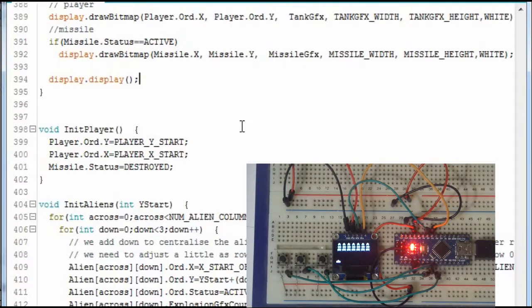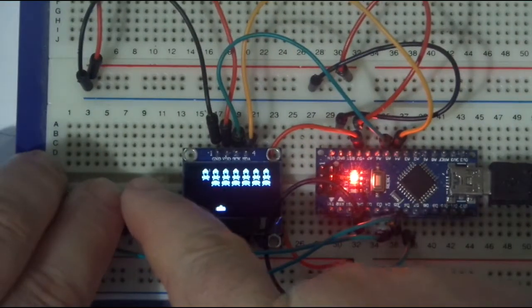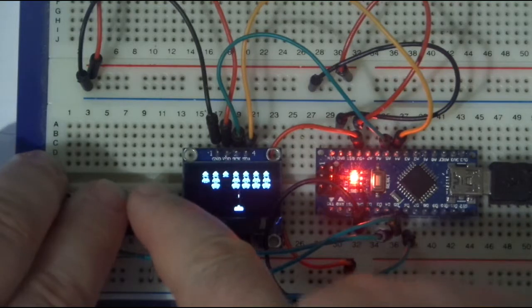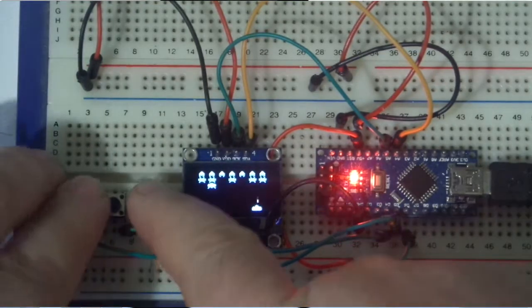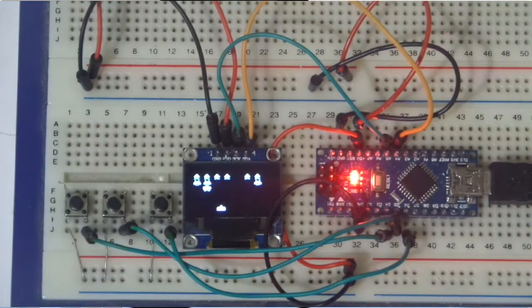And there we go. So as you see now, when we actually do it, we get a nice explosion, which looks a lot better than just disappearing off screen. So that's it for now.